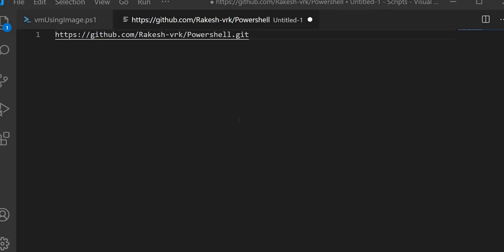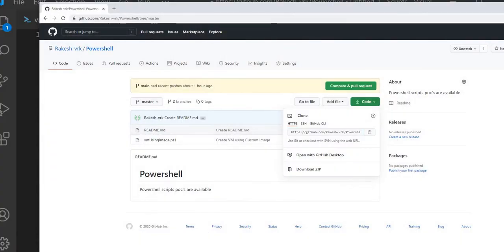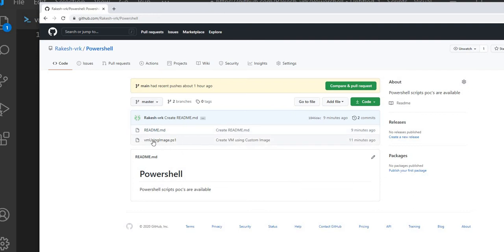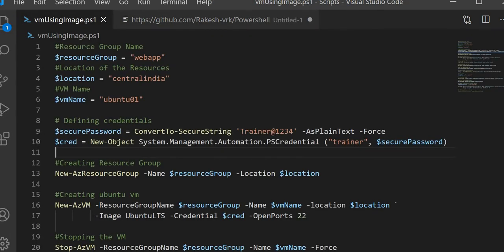After each video, I will upload the PowerShell script into this GitHub repository. You can go to GitHub, it is a public repository, and you will find all the scripts in the master branch. If you would like to clone this, this is the GitHub repository. So let's jump into the script.